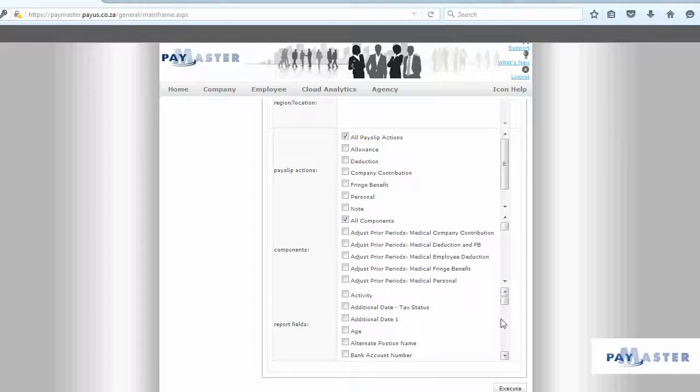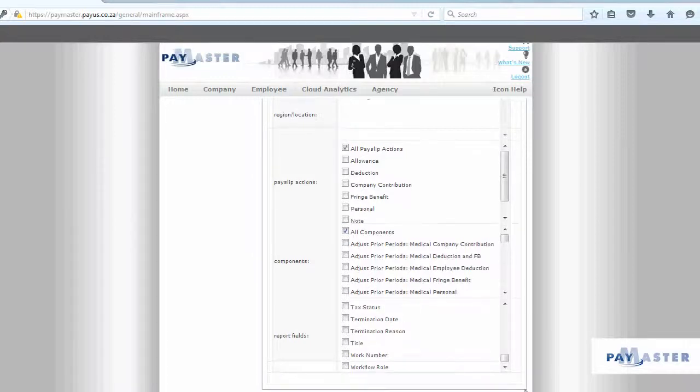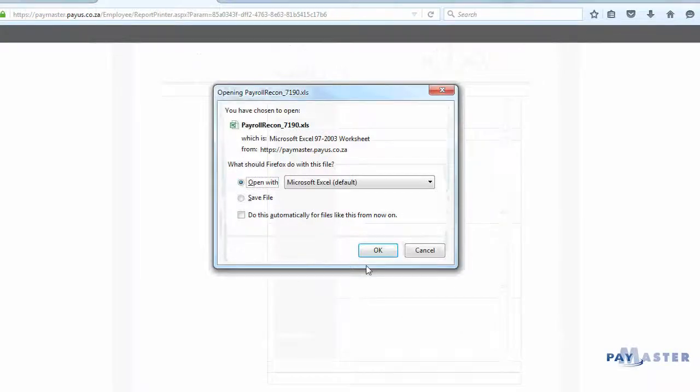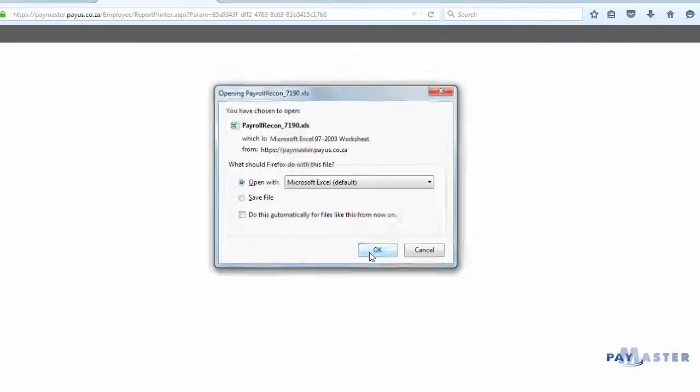In this report field section, I can also add extra reporting fields to my report. This includes employees' bank details, address details, perhaps a department if you don't have that on your report. You can then select quite a few different options from this drop-down list. Once you have selected your options, click on Execute. The system will then ask you, do you want to save or open the report? In this case, I'm going to open it.